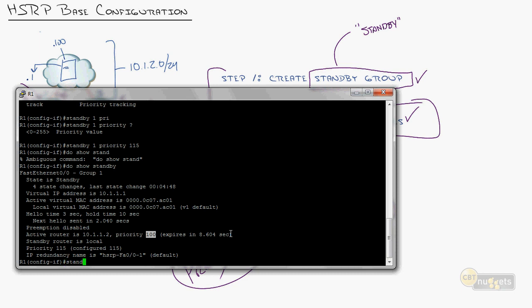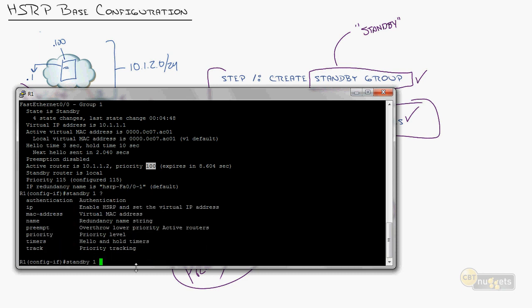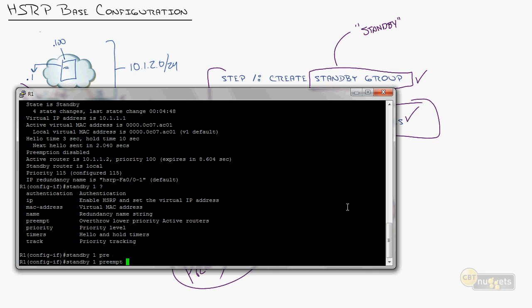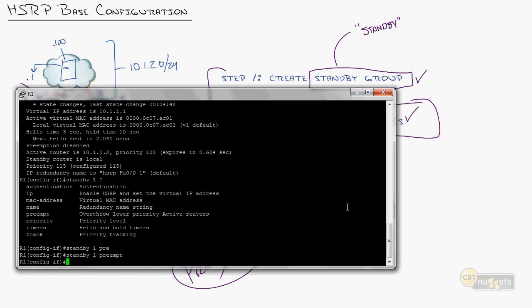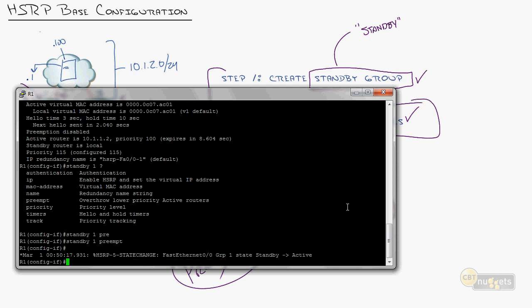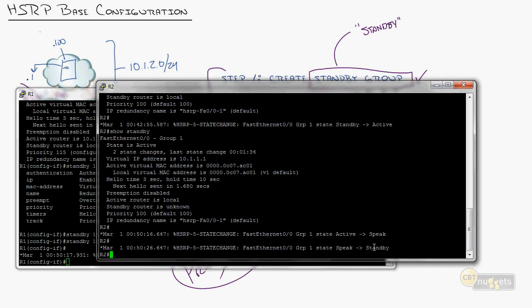So let's do a standby 1, and you can see the magic command right here, preempt. I love any command that says overthrow in the description: overthrow the lower priority active routers, right? So I'm going to say I want to preempt myself. Now as hello messages go to the other side, the other side is going to be like, oh, I just got thrown off my mountain. I'm no longer king of the hill. This guy has now changed from standby to active. If I were to look over at router 2, he's going to be like, yep, somebody just came and smacked me down.